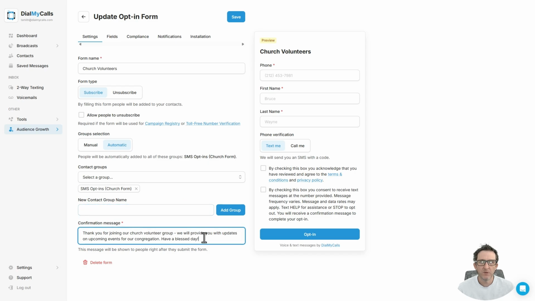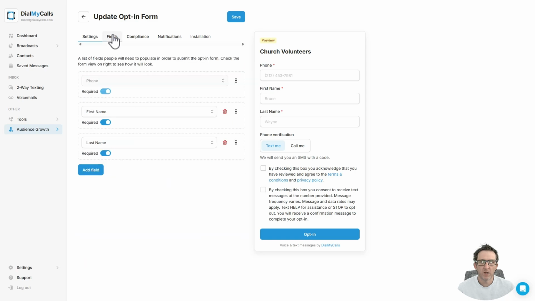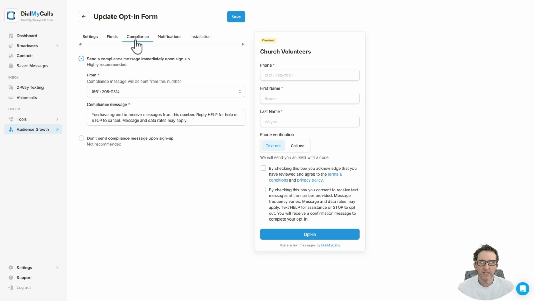Next up, we will add the fields to your opt-in form. Phone is a required field, and you have the ability to add first name, last name, and email. We recommend adding the first name and last name fields and making those required, as this will help keep your opt-ins organized. The compliance section is set up by default, and we recommend leaving this as is.